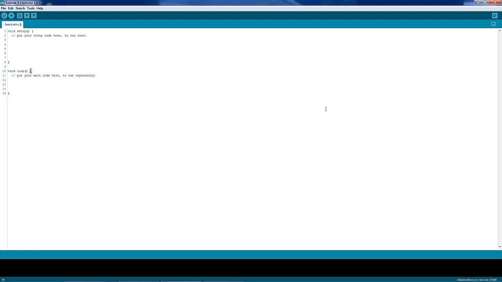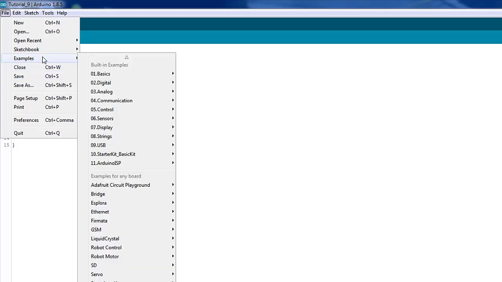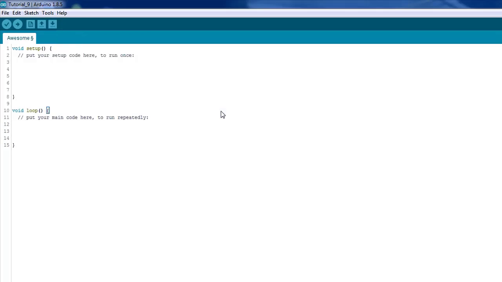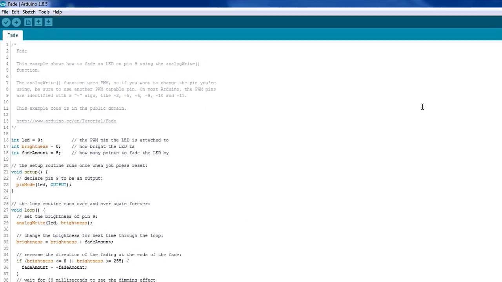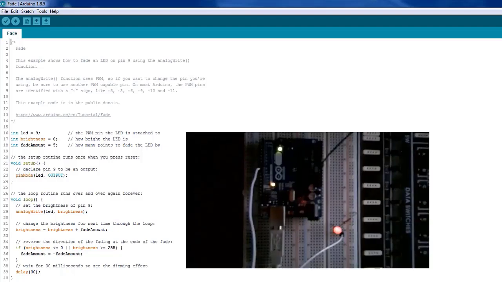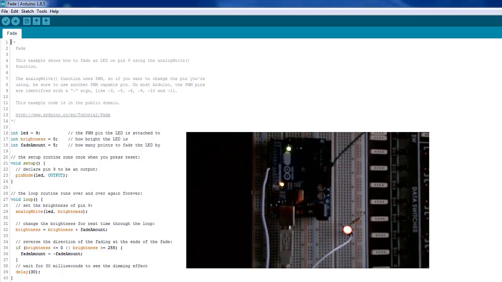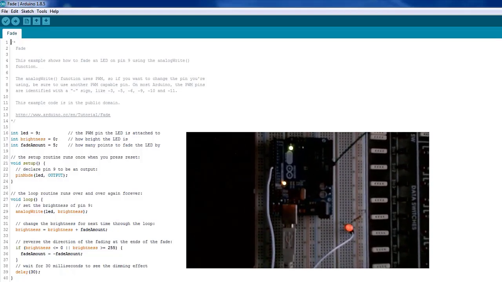And the sketch that I decided to dissect is a simple one. It's a built-in sketch, and it is the fade sketch. So we go here to File, Examples, Basics, and then this fade one right here, and we'll expand that. And here's the sketch. Now, this sketch, all it does is it fades an LED on and off, as you could see in the inset below.